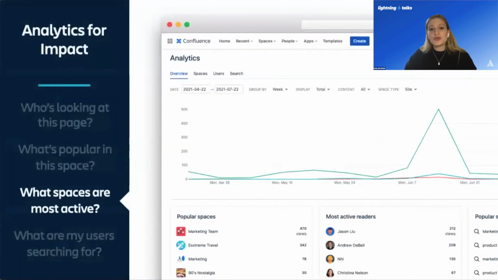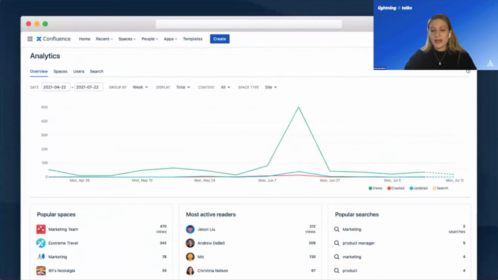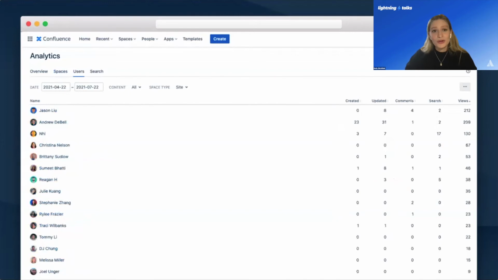Site admins can also get a similar view from the entire Confluence instance. They can get a heartbeat for the entire site, including top spaces, most active readers, and the most popular searches. You can see details on the spaces to see which ones are performing really well so that Lara can get a better understanding of what practices they're using. Lara can also get a great view of which users are true champions of Confluence across all the spaces.